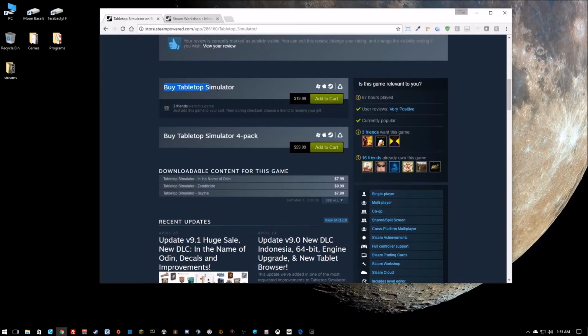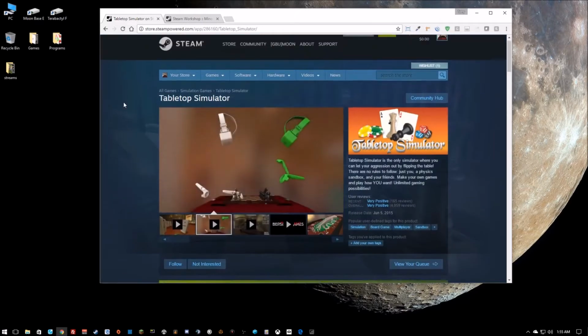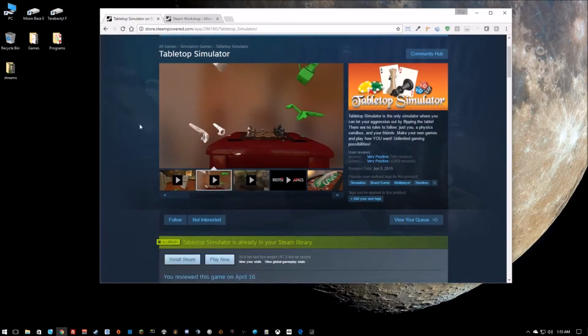Just scroll down once you get to this page. It says right here, Buy Tabletop Simulator. You click Add to Cart, you go through, purchase it, then you're going to install it into your games.